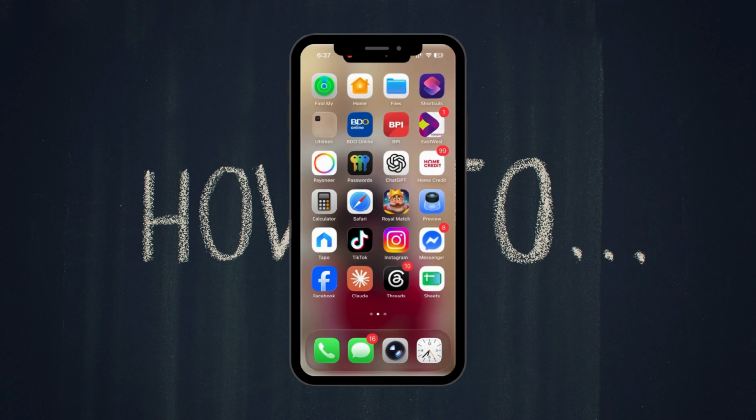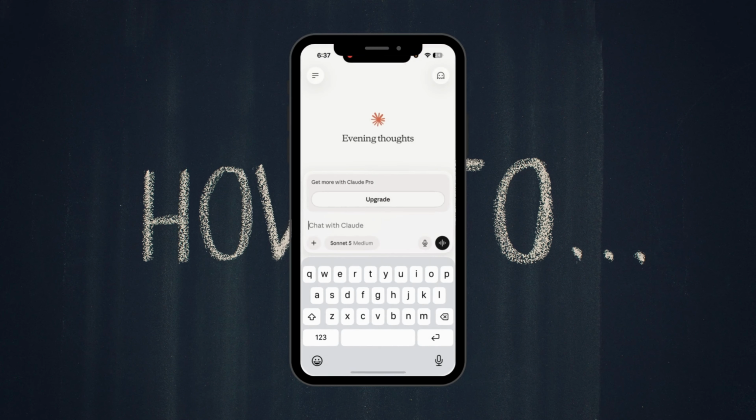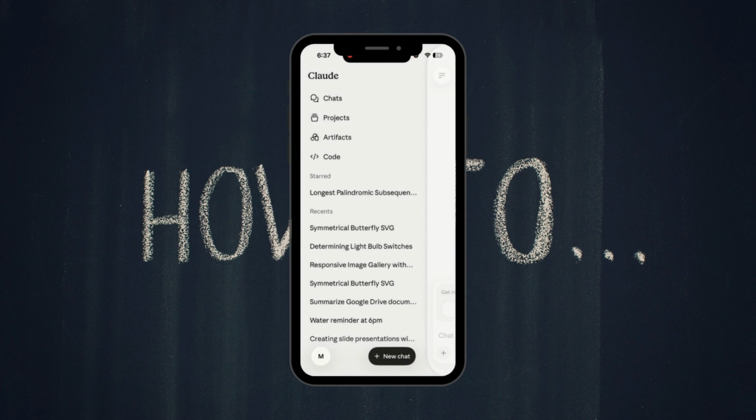Hey everyone, I'm going to show you how to change voice AI on Claude. So to start, open Claude and sign into your Claude account. Next, tap the three-line menu in the top left. Now, in the bottom left corner, tap your name or initial.